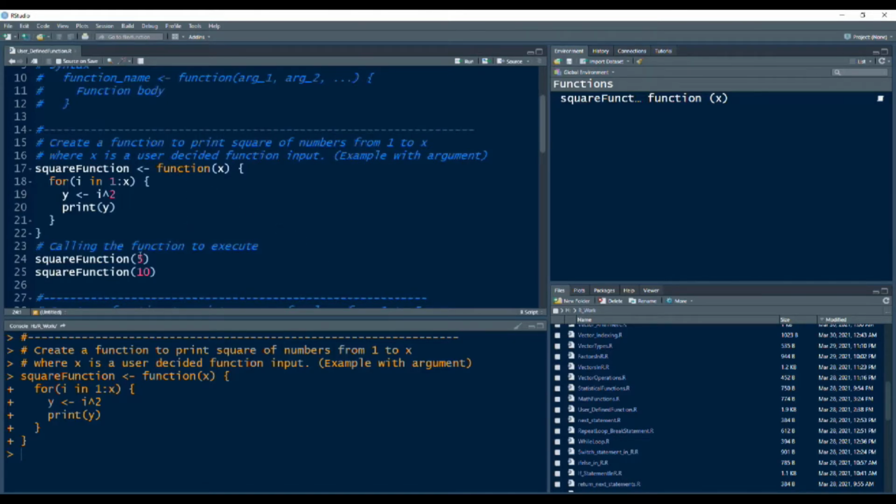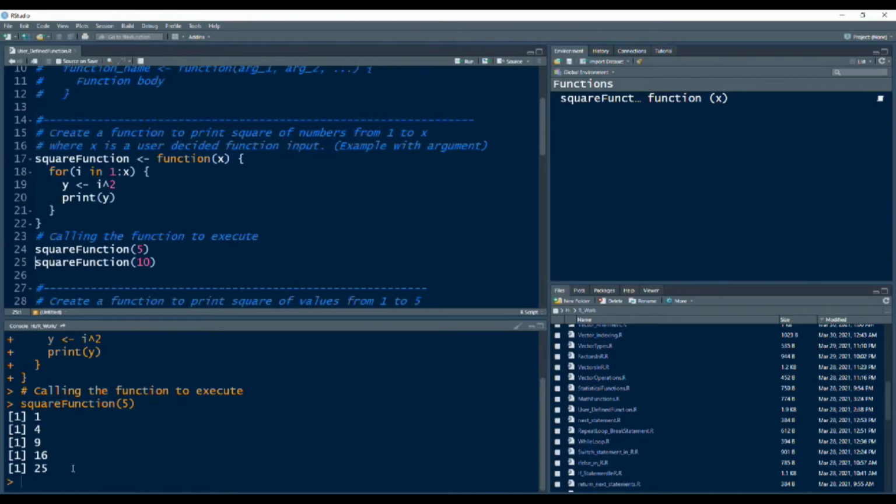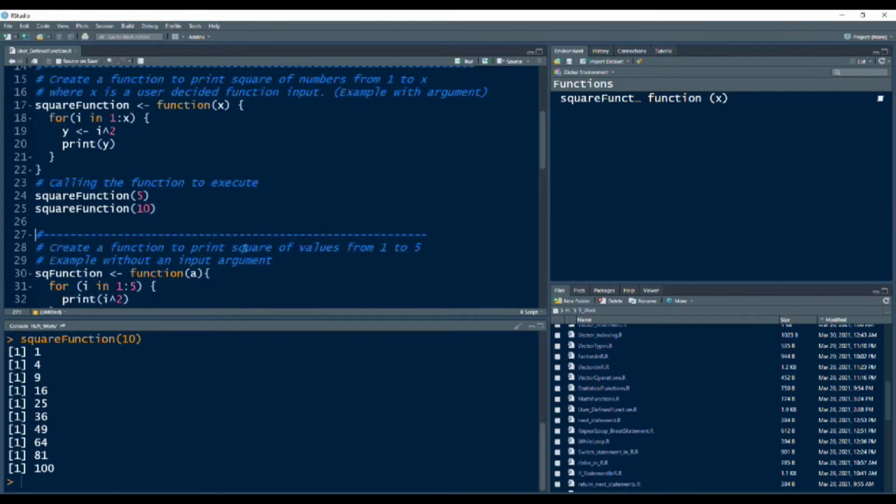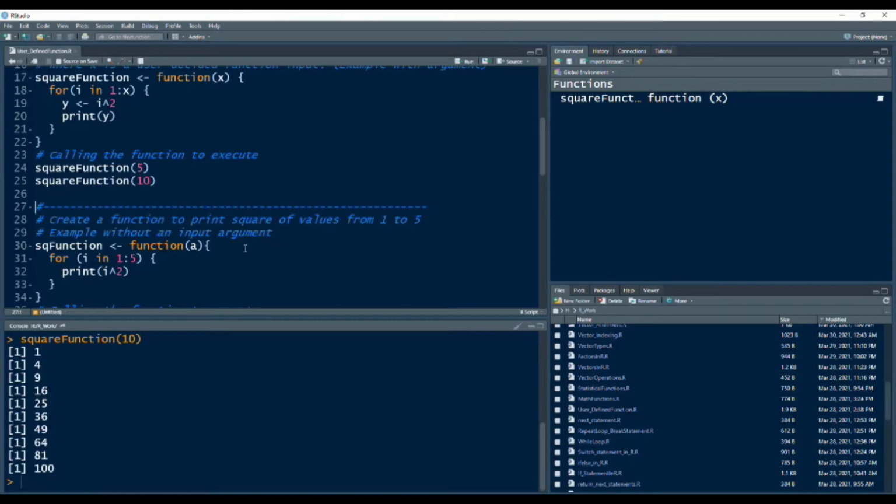Okay, so in line 24, I am calling this function that I created with the name square function with an argument 5 in it. What I am expecting to get on execution is the square of the values printed from 1 to 5. Now let's run it. Great, this is what we expected. Again I will call the function, and this time I will give argument value as 10. Let's run it. So we get the squares of values from 1 to 10. You don't need to run the function code lines again and again. Once it is executed in session, you can always call it using its name.